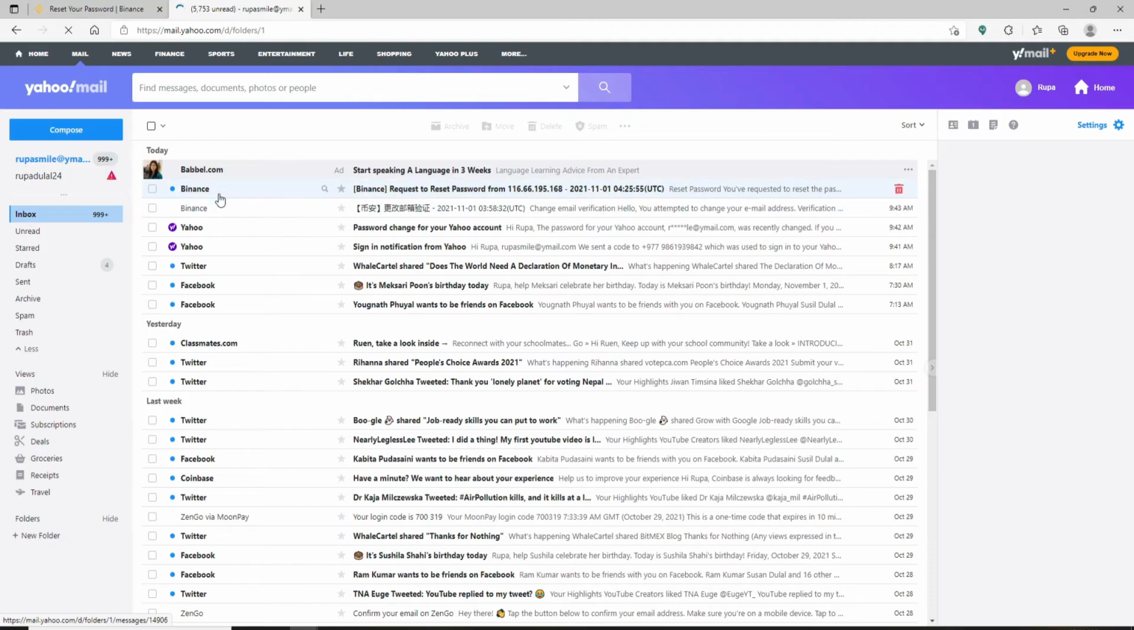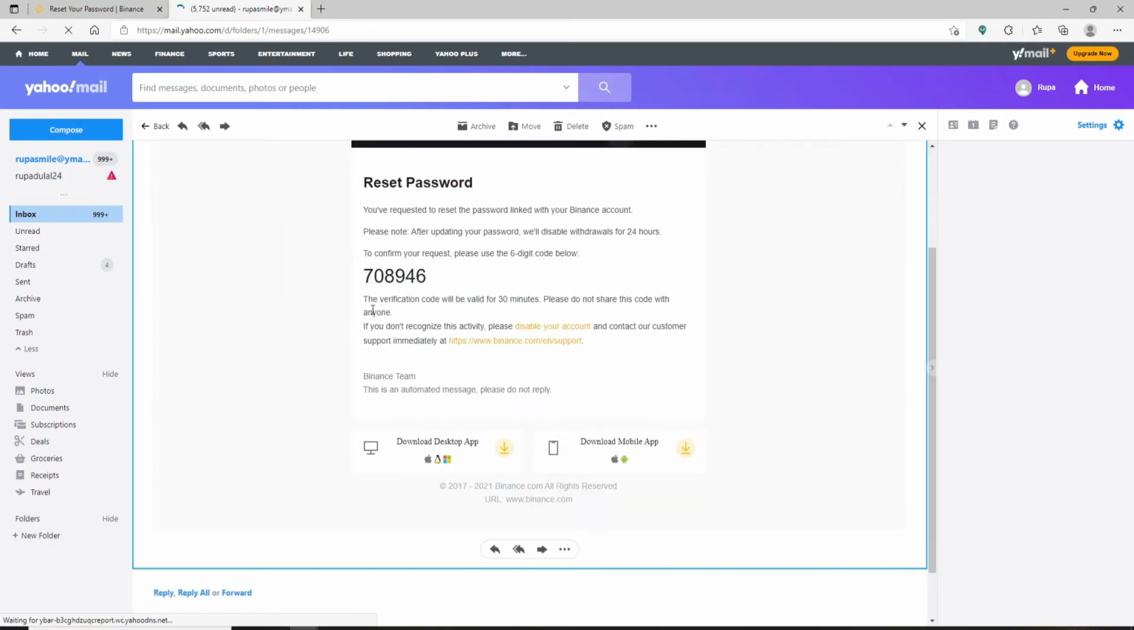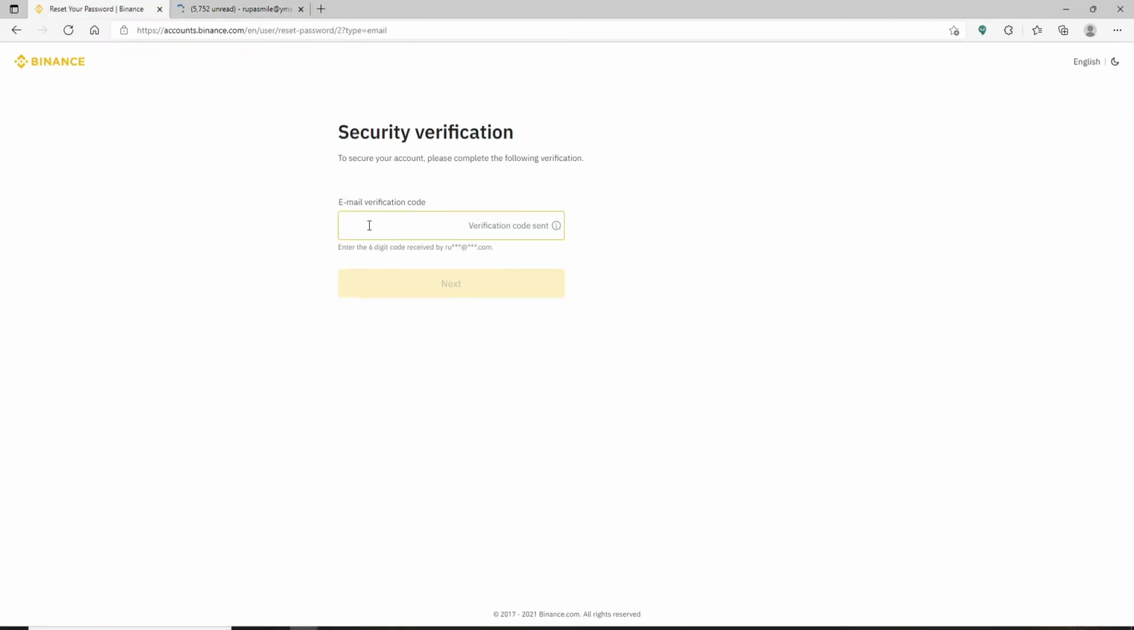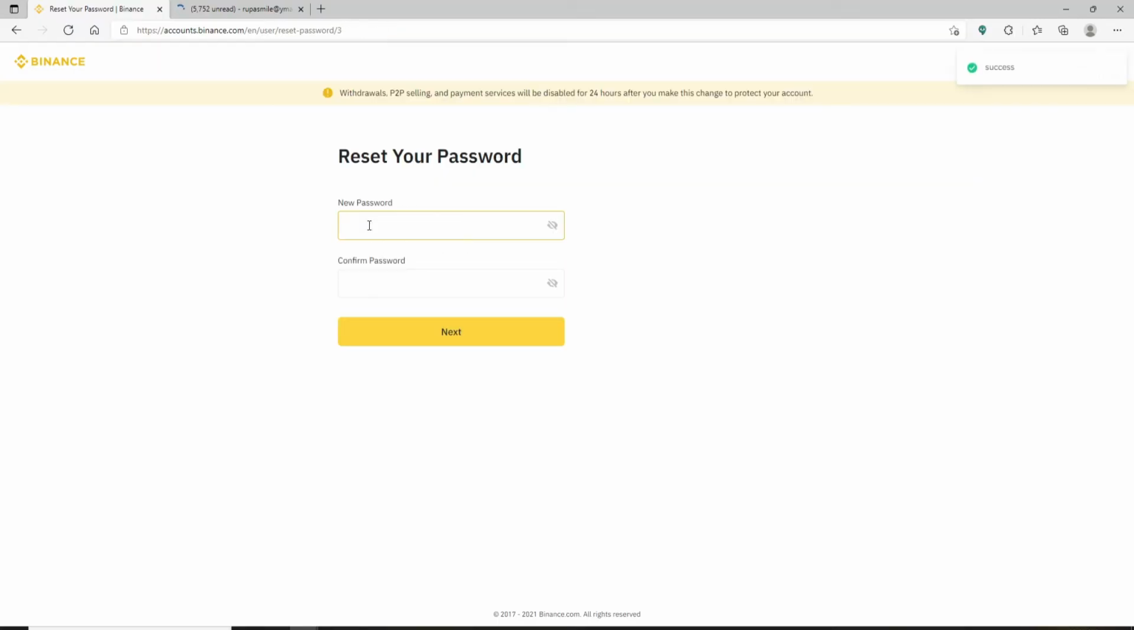Simply open up your email in a new tab. You'll receive an inbox from Binance. Click it open and copy the code. Come back to this page and type in the code that has been sent to you. Now you'll get to choose a new password for your account.